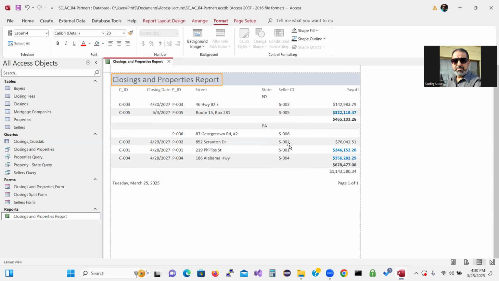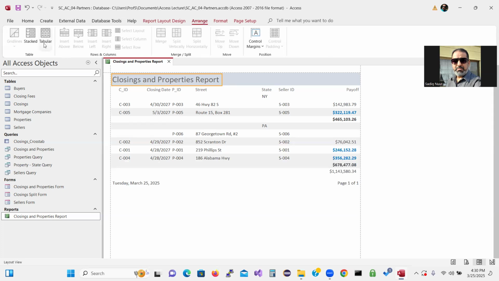All right. Now the next is we have some options here. If you click on the arrange tab, we have tabular and stacked under the table group. The stacked means create a layout similar to a paper form with the labels on the left of each field, whereas the tabular creates a layout similar to a spreadsheet with the labels across the top and the data in a column below the labels.